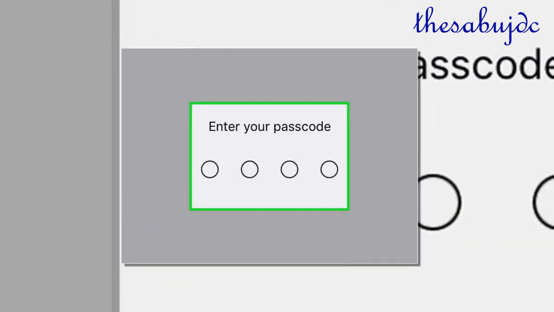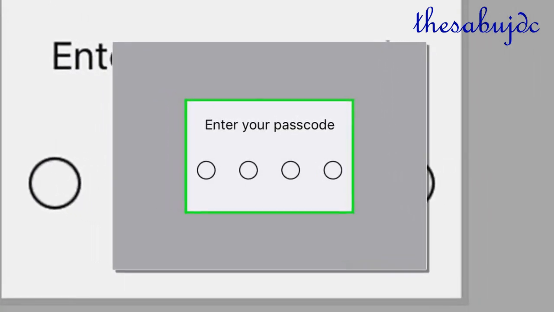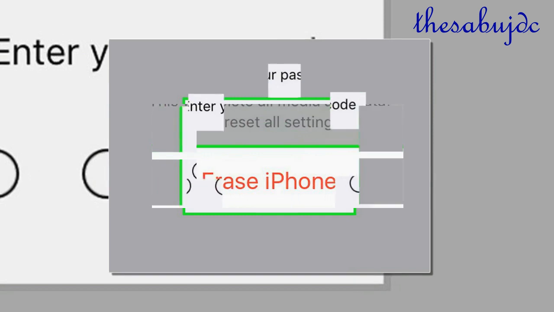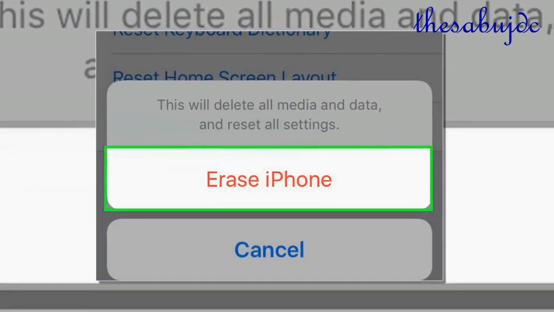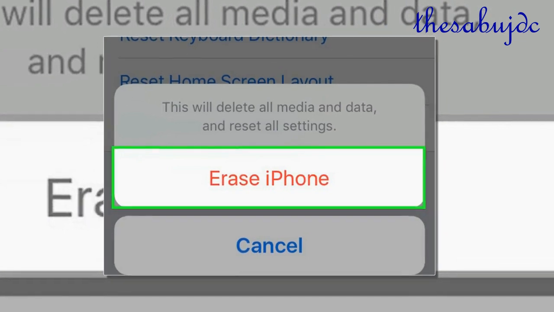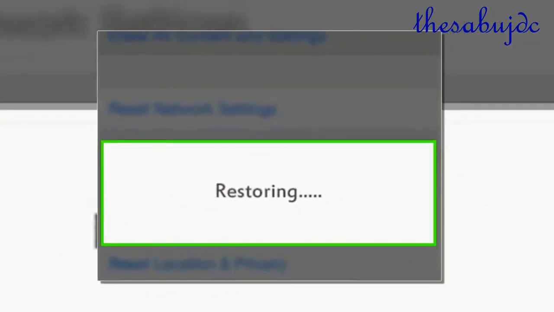Enter your passcode. Enter the passcode you use to unlock your phone. Point: if prompted, enter your restrictions passcode. Tap erase iPhone. Doing so will reset all settings, as well as erase the media and data on your iPhone. Wait for the iPhone to reset. It may take a few minutes.